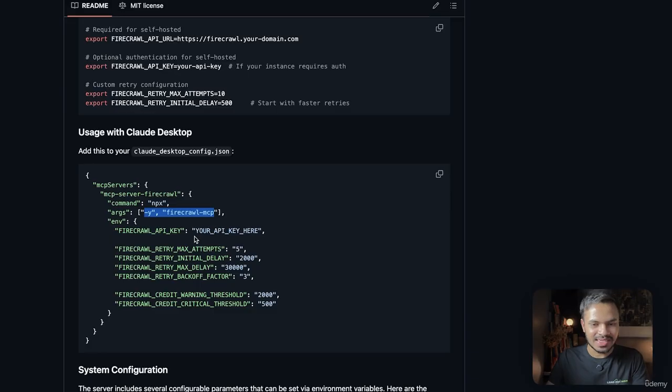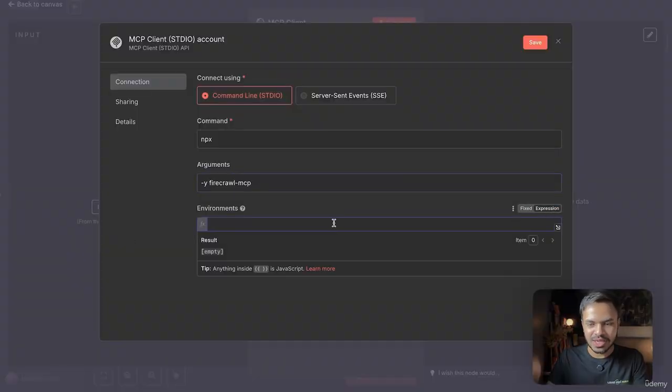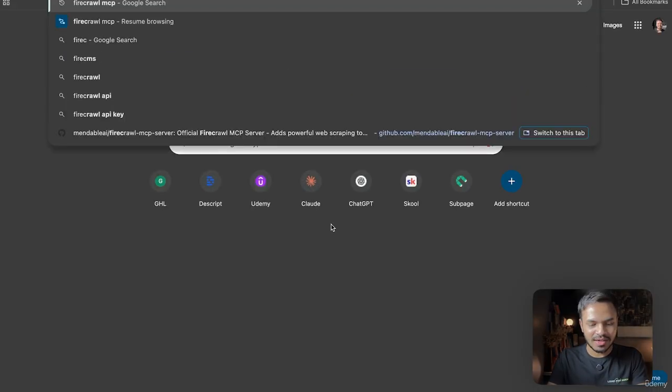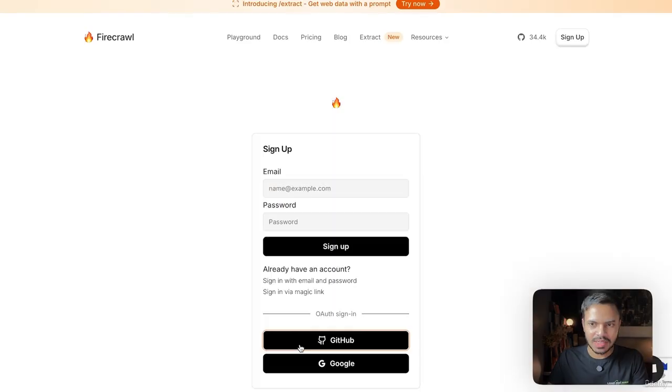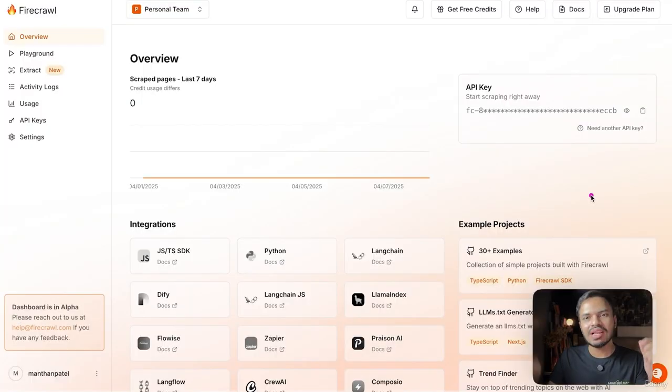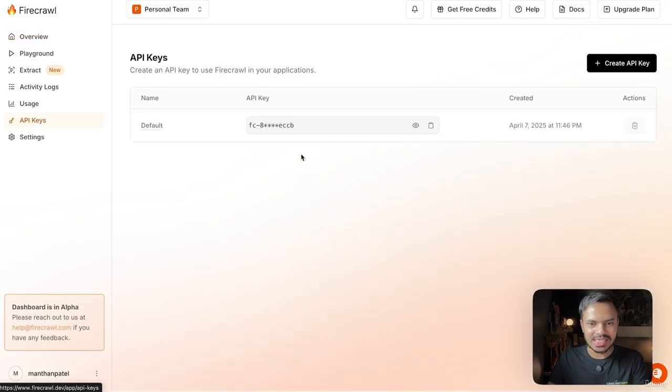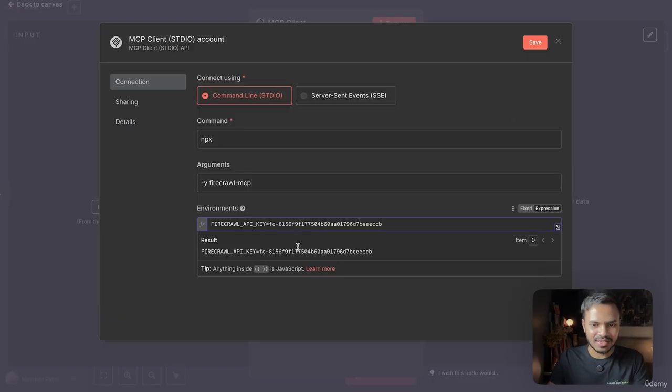And for environments, Firecrawl API, copy this. So I'm using expression because you guys can see it, equals to our Firecrawl API key. So let us go to Firecrawl, login or sign up with your account. I'm using my GitHub account. You will be able to find your API key here. Or if you are not, just go to API keys, copy this and paste it here. That's it.